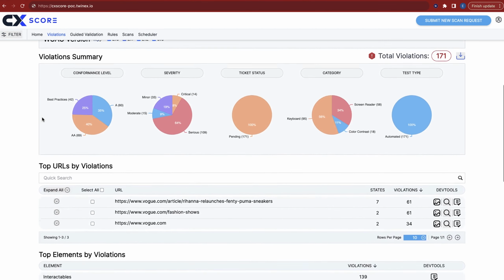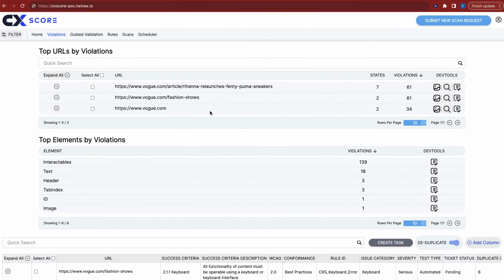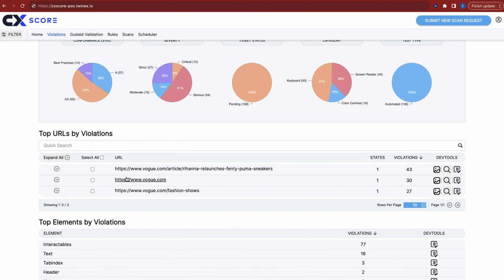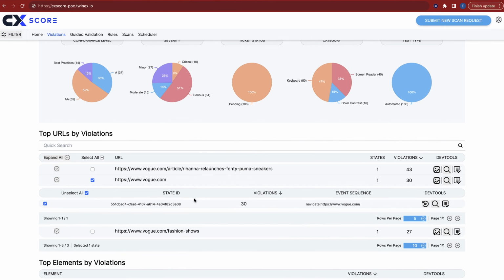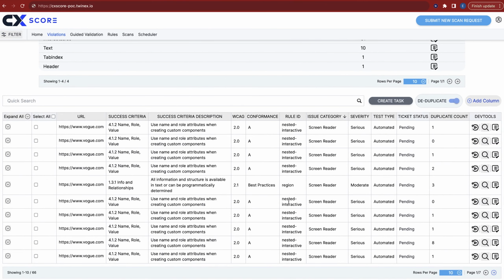While scrolling down, you'll see 3 sections on how we display these violations. One is we sort them by URLs. So based on each URL, on the right side, you will see the number of states found in that URL and the violations pertaining to that particular URL. This also gives you the ability to look at URLs individually. So you can either just select this and you'll only see the results for vogue.com. You can also expand this, and if you have multiple states, you'll have multiple states under here. So you can select an individual state to look at the violations as well. And everything that you select on top will affect the tabular column down below.